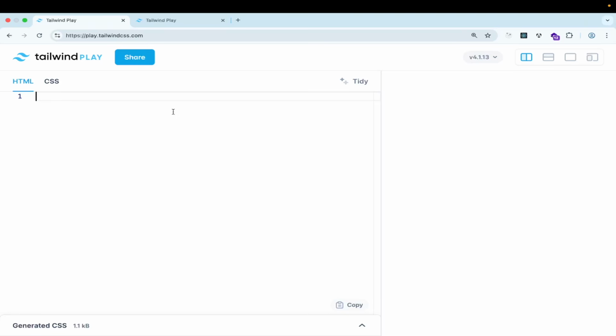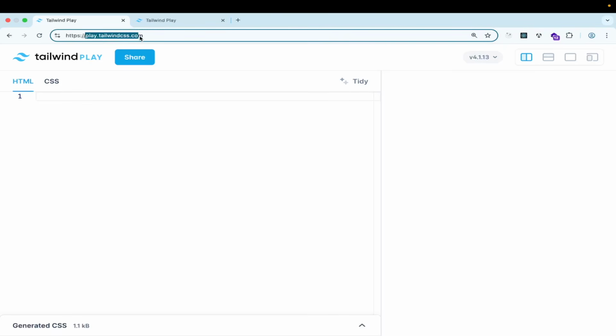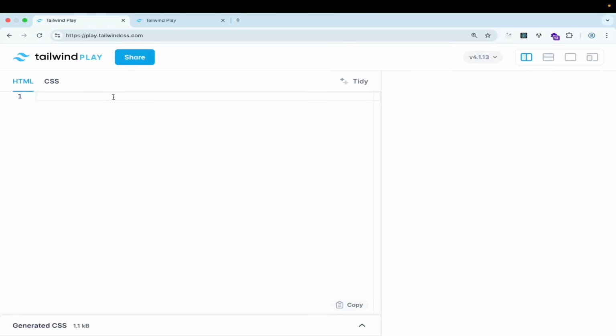To learn Tailwind, we are going to use this Tailwind Play website. You can go to play.tailwindcss.com. Links are also there in the description. We are going to use Tailwind Play for learning Tailwind CSS, as we can write our HTML here and the output will be directly visible here. So we don't have to configure Tailwind CSS locally in our project. In the next part, I am going to teach you how to set up Tailwind in our project when we build our first project.